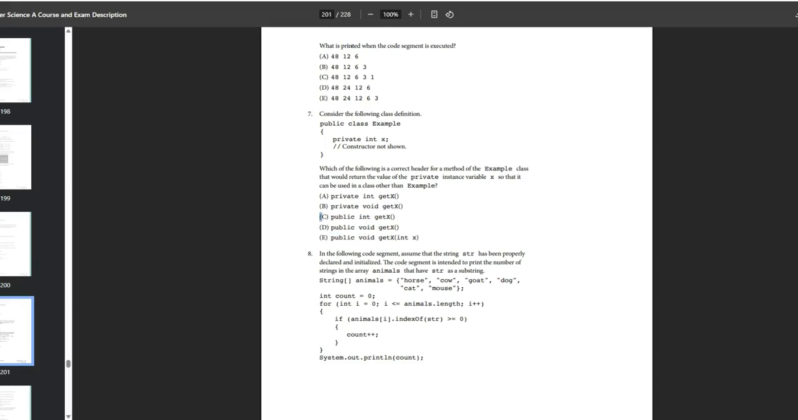A getter that returns a value would have to have an int. So that would have our answer be C. You also would not need a parameter. It doesn't really make sense to have one when returning a variable that's already in the class.